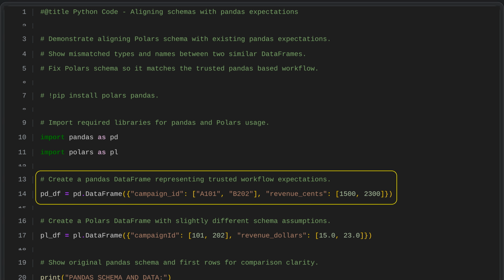We begin by defining a pandas data frame that represents the structure we expect our data to follow. It has one column for campaign identifiers, such as A101 and B202, stored as text, and another column for revenue values, stored as integers in cents. This data frame serves as the trusted schema that later data should match.